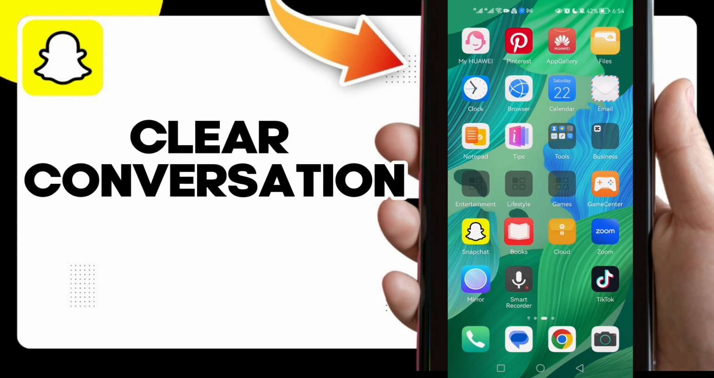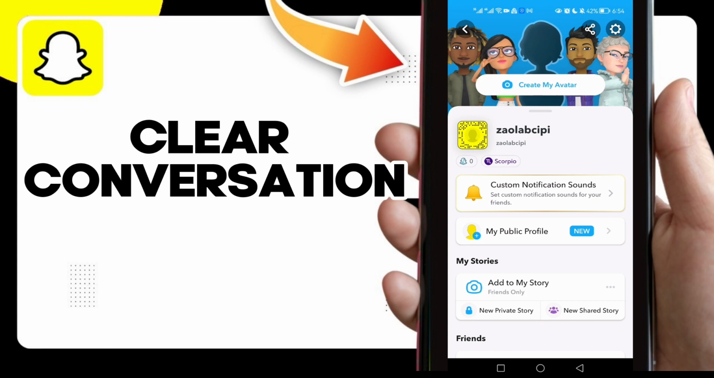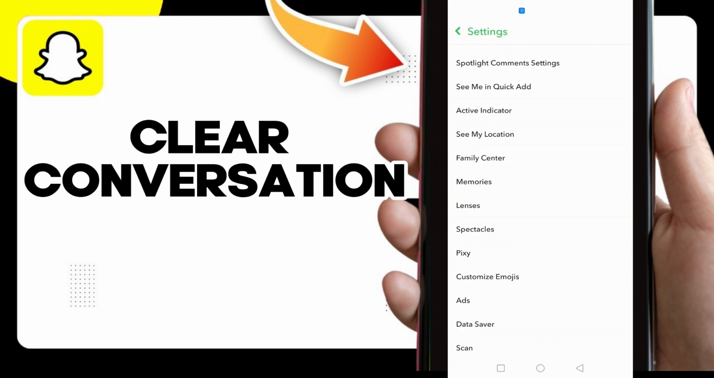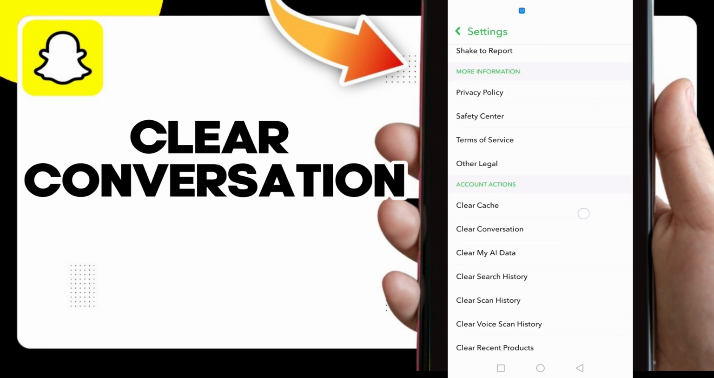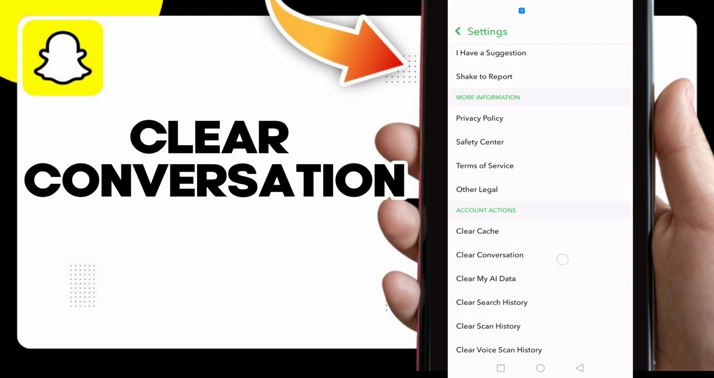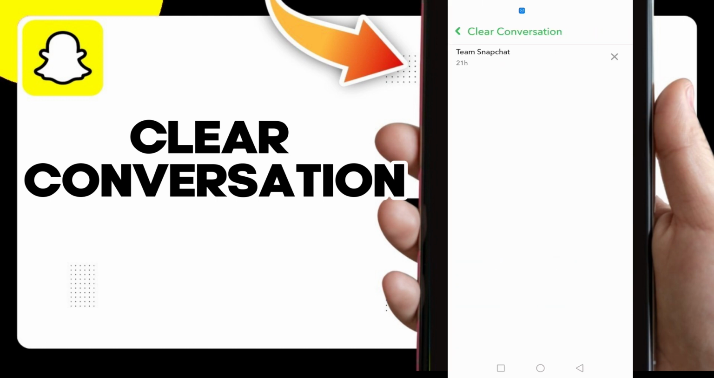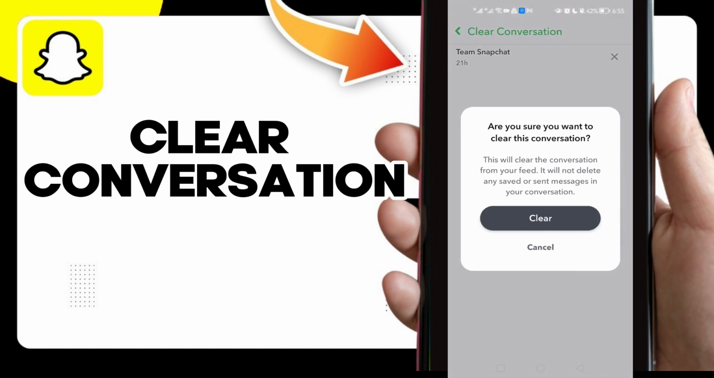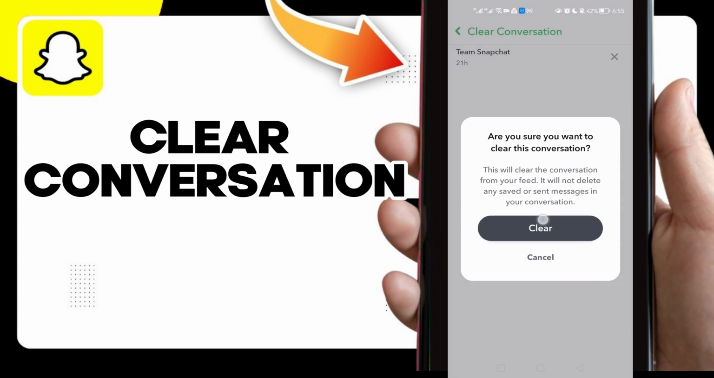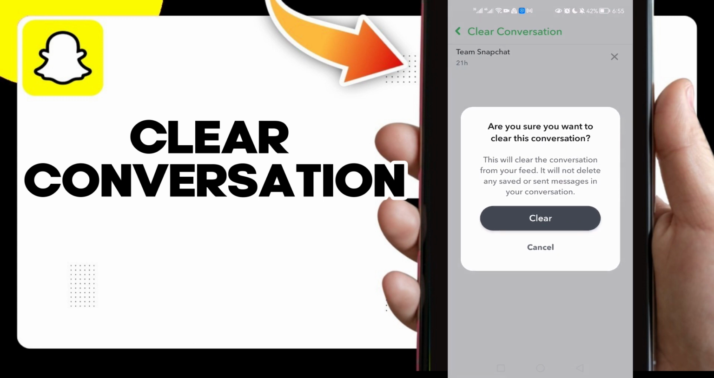quick. First, click on your profile icon, click on the settings icon here, and now here you will find clear conversation on account action settings. Click on it like this and click like this, and now click clear and it will be cleared, and that's it.